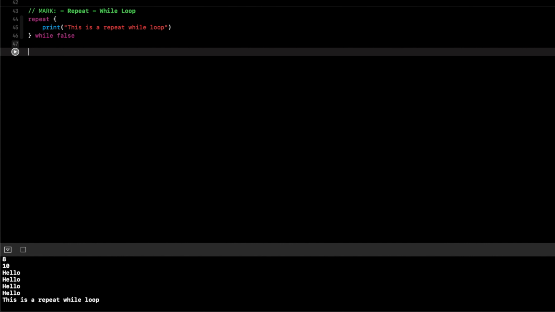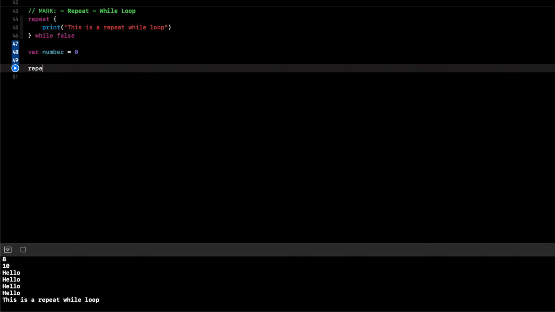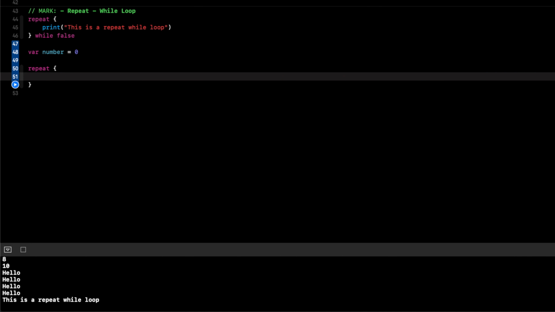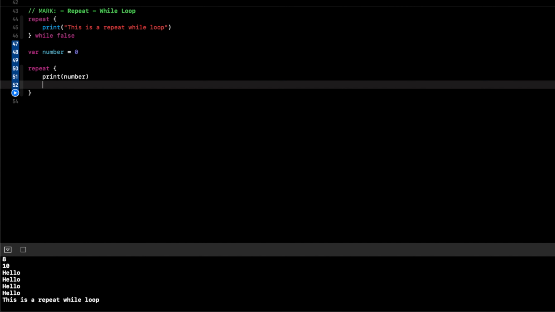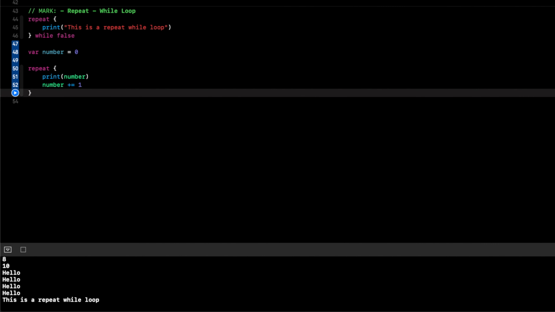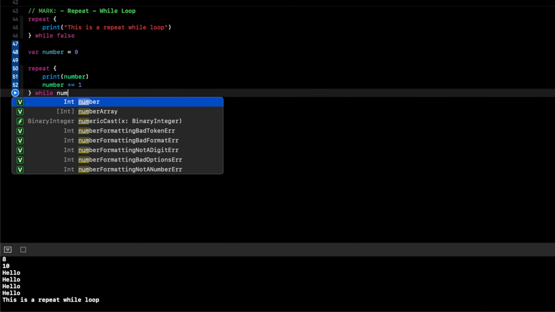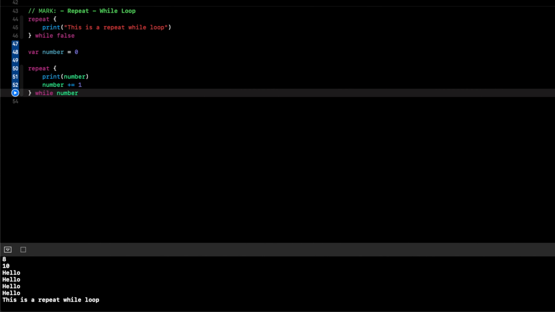Another example we can do is, let's say we'll do var number set to 0, and do repeat. So we'll print out that number, and we'll increment that number by 1. And we'll do while number, and this is where we'll do a condition, while number is less than or equal to 10. And then if we run this, we can see here that we have 0 all the way down through 10.